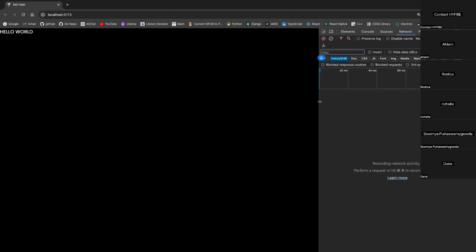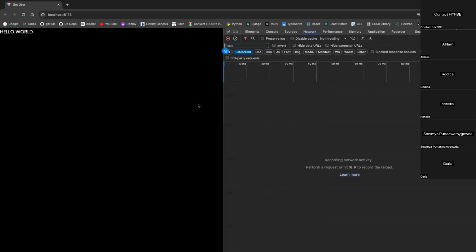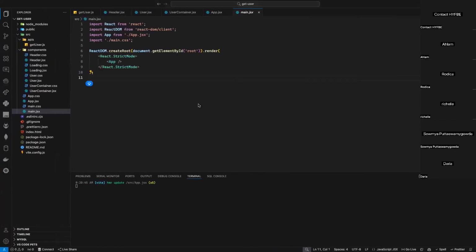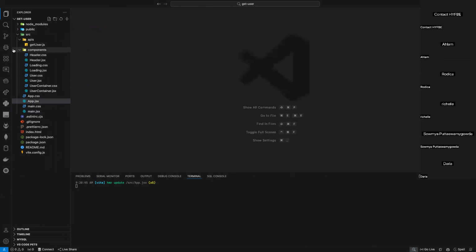So the first step I need to do here is understand what my project is doing. What do I want to do? Well, I want to send a request to get a user with ID. And of course, to do that, I will need an API anyway. So let me go to my API and try to create it.